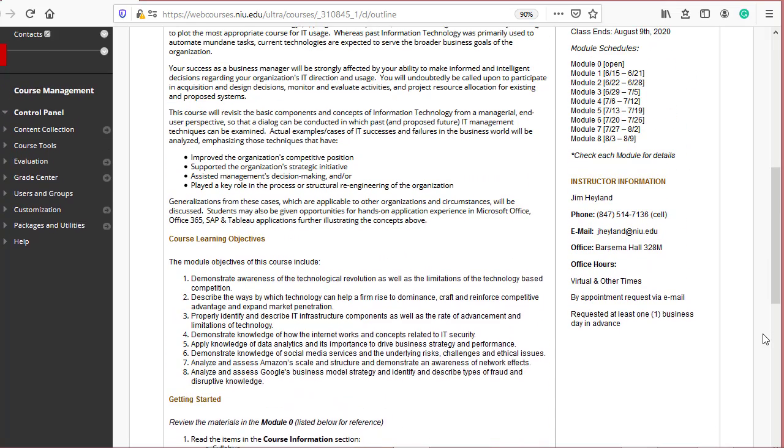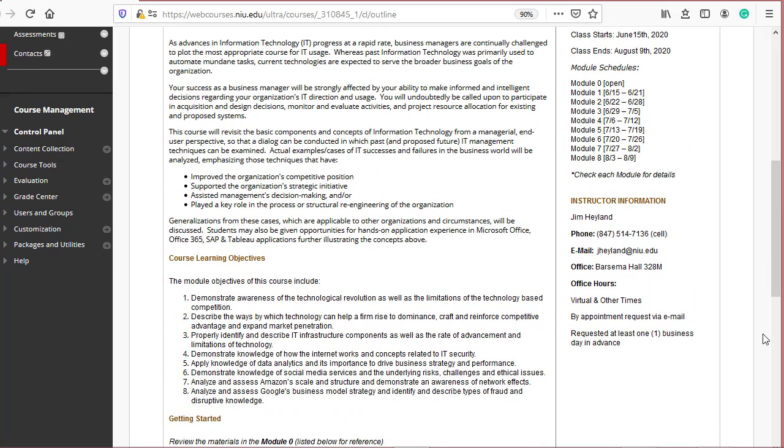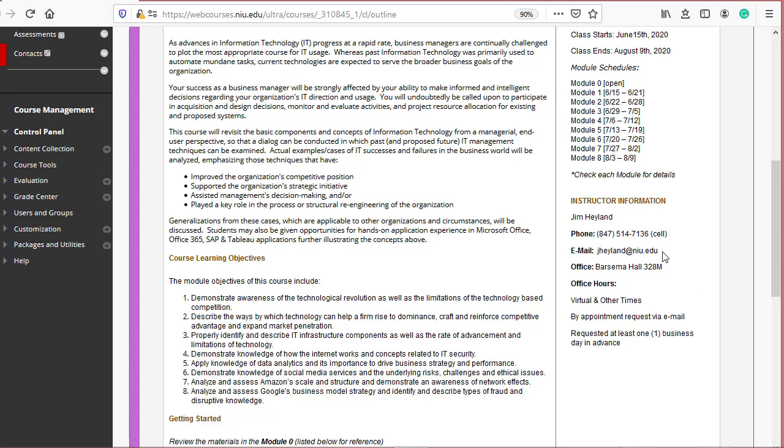Scrolling back up and reviewing the column to the right, we see the dates for the course, followed by my contact information. The best way to reach me is through email. Also, once the course is underway, I will reach out to you to establish a time for a weekly video conference call to address any questions or concerns.